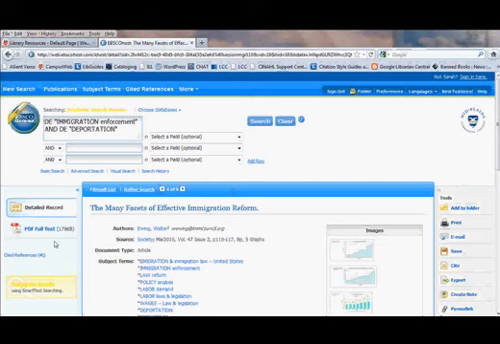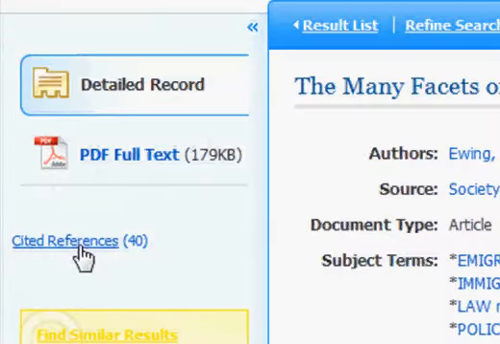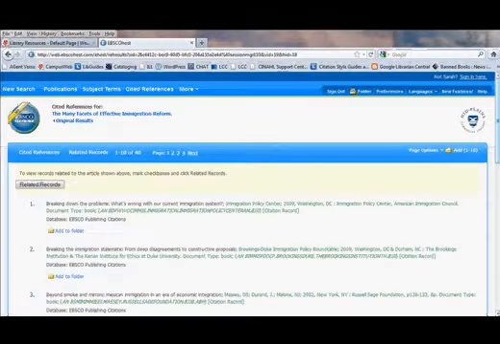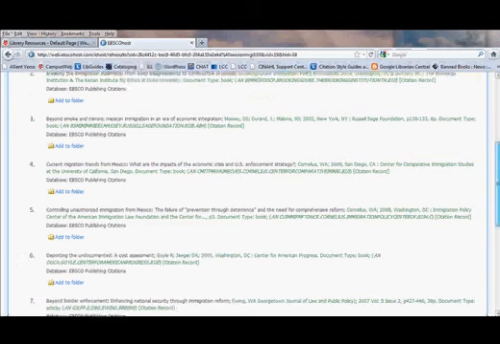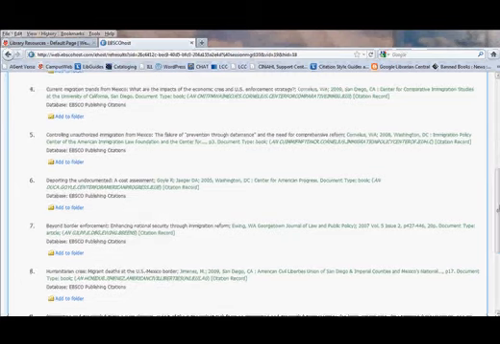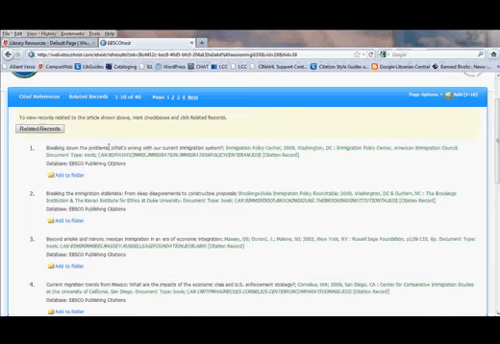You may notice that some of the articles have a link to something called cited references. What this will do is show you any article that this author has cited and used as sources in his article. Sometimes they're not always available to read on EBSCOhost, which you can see is the case for most of these. They don't have a title that you can click.